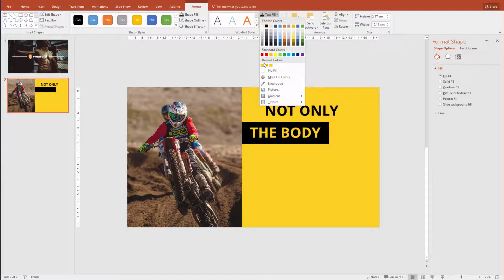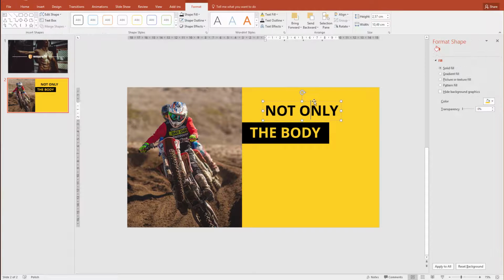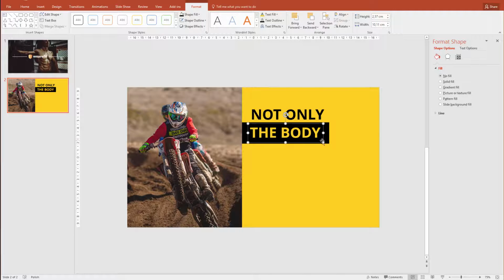One of these colors, the latest color, is the color for the background. So I'll just select it and I have a nice negative, not only the body. And you can really adjust this. I believe this is a bit too big. It doesn't look as cool. It can stay here on the side.